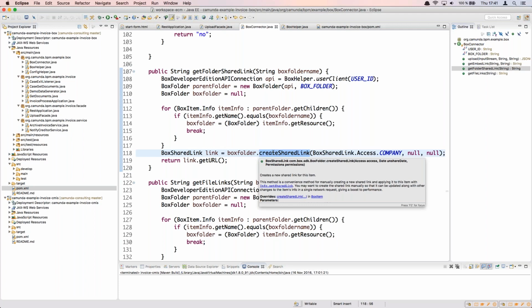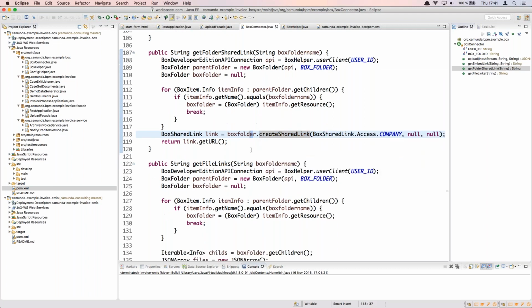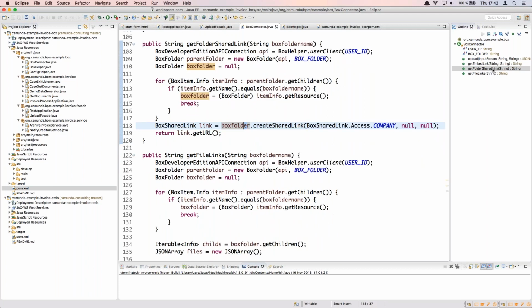So create the shared link folder, and with the help of this, in the front end, we show this open box folder link. Okay. So these are the other two important methods that I wanted to show you. And then there are a few more things that might be interesting for you.